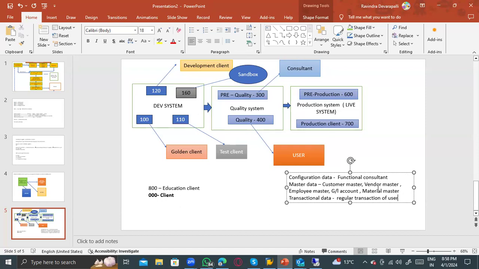So generally we have these three types of data: one is configuration data, one is master data, and the other is transactional data. Now you need to understand here in which client or which system the configuration data will be performed.